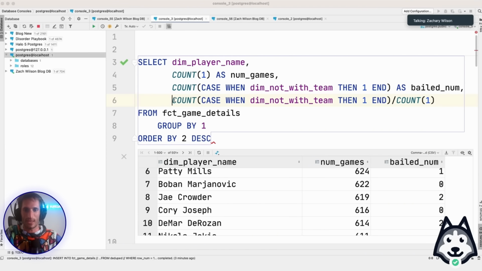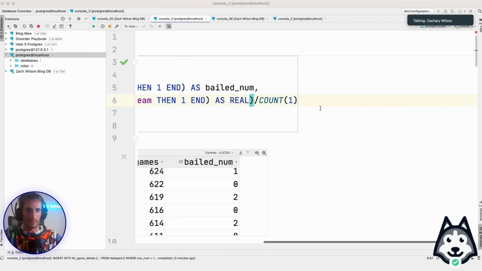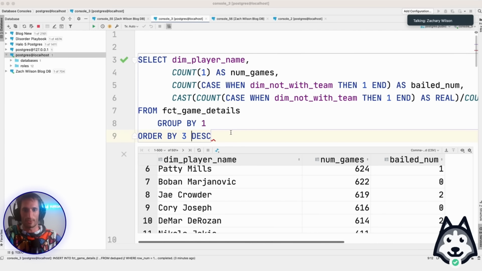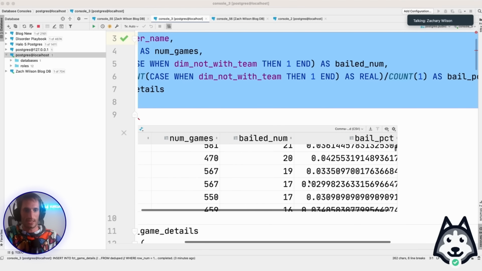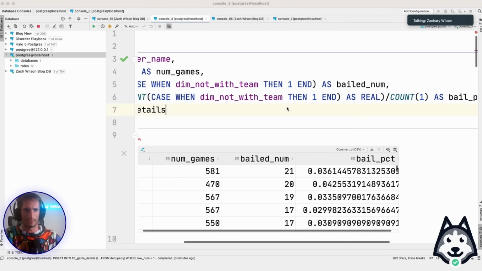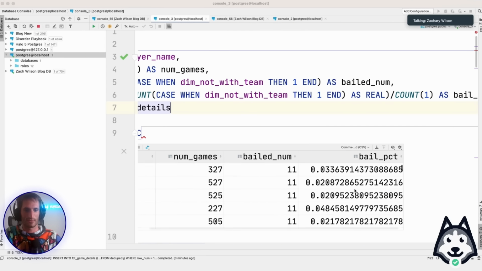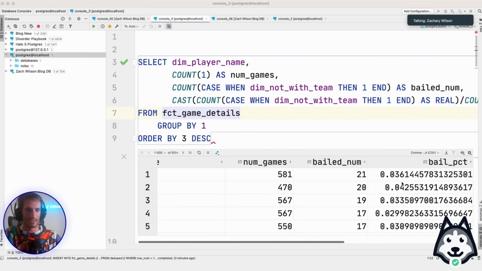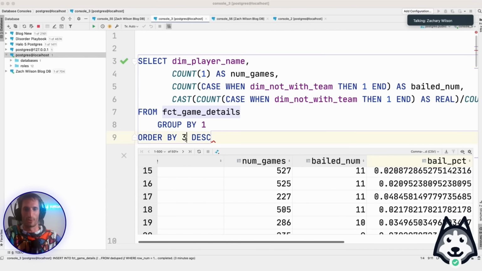But if we say it like this, if we cast this as a real, we're going to call this bail percent. So we want to order by 3 descending instead. So now this query is really better, right? So you see here's our bail percentage, which didn't sort. What? That definitely didn't sort, right? These numbers are... Oh, it's because this is 4. That's why.